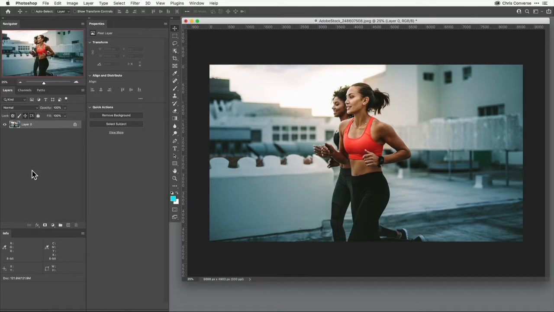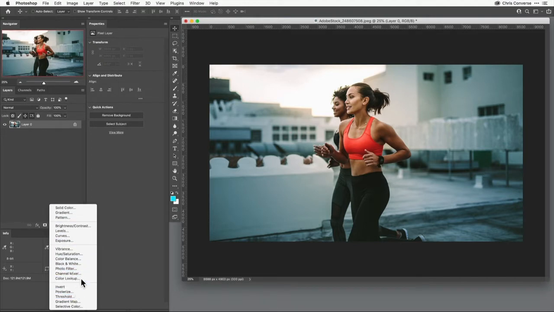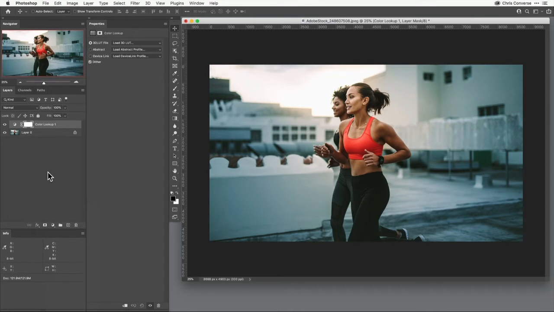So the first thing that we would do is select the layer in the Layers panel and come down to the Adjustment Layers, click and hold, and we're going to come down and apply Color Lookup. Now what a color lookup table does is it actually has a range of colors associated to it, the actual profile, if you want to think about it like that, and it can apply this profile to the image. And it does it intelligently based on tonal ranges, colors, and so forth.